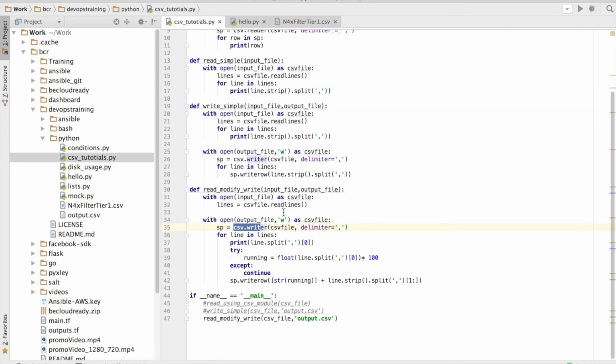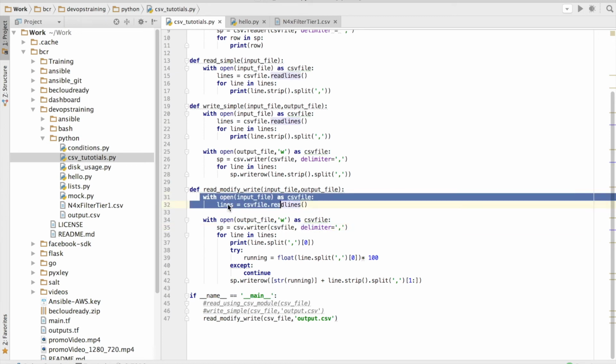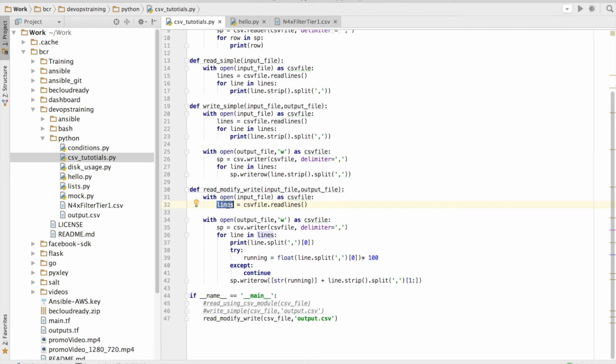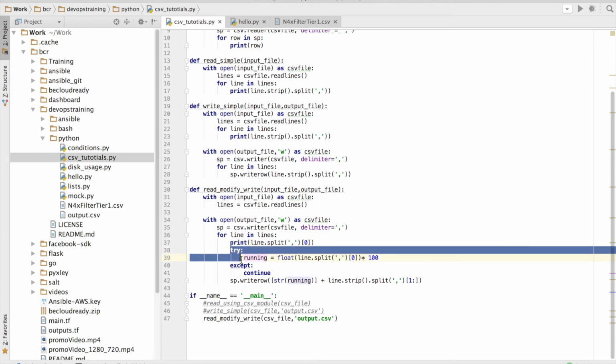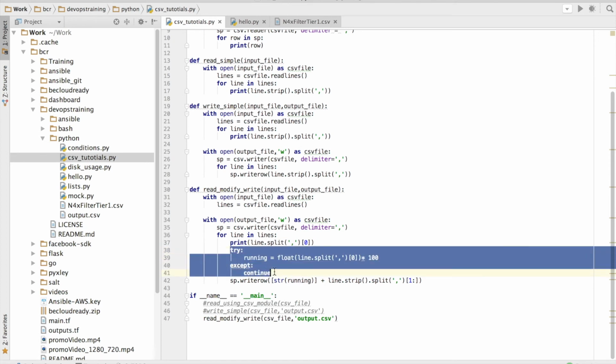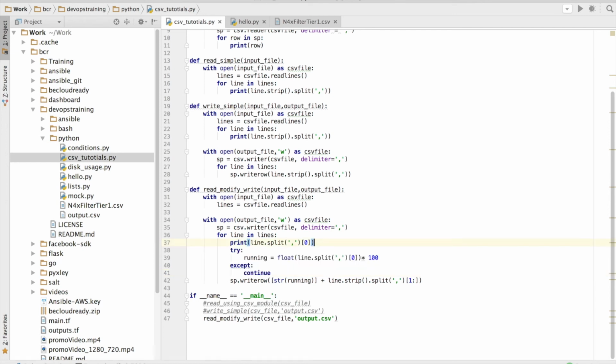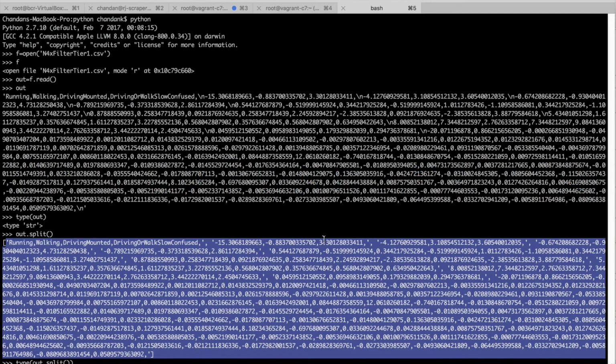So what I did was I opened the writer, and from the previous execution, this part of the code, I already have the lines, which is the whole buffer of the read file. I'm now going through each and every line, and I'm looking for the first element, which is the running object. I'm just printing right now here, and here, if you see, a new thing you will see is a try and except. So I'll show you when I execute this code. What is happening here if I execute it again?